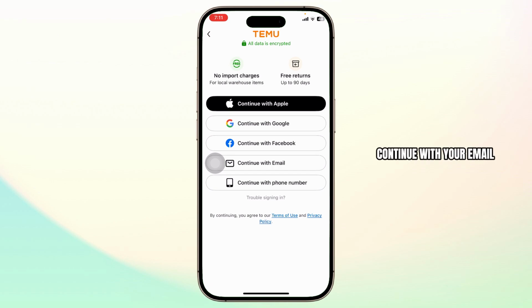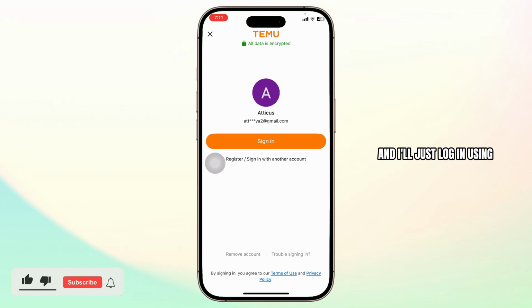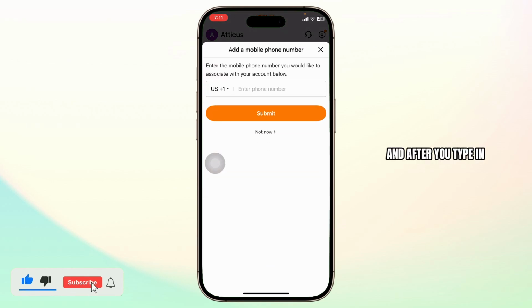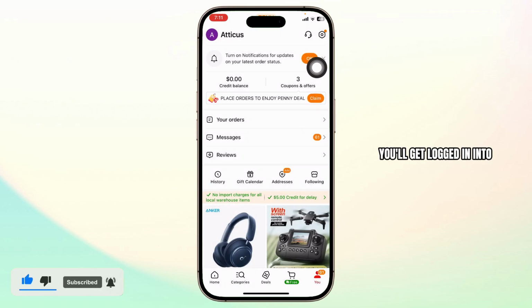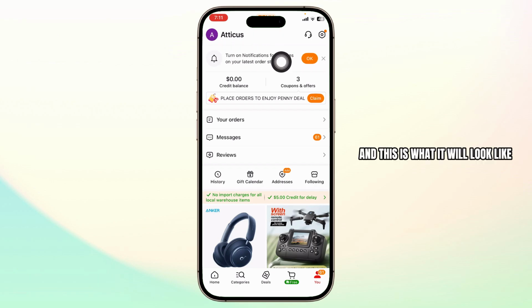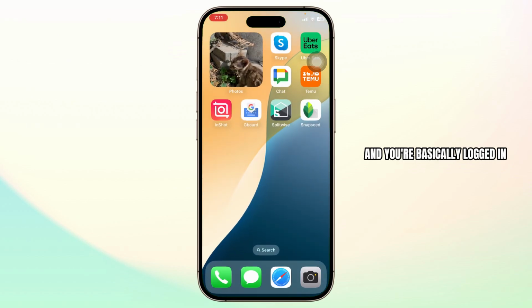All you need to do is continue with your email or your Facebook or your Google or even your Apple account. You can also create an account with your mobile phone number. So choose either one, and I'll just log in using my Google here. And after you type in your email and password, you'll get logged in into your account. And this is what it will look like. It will show you your username on the top left and you're basically logged in.